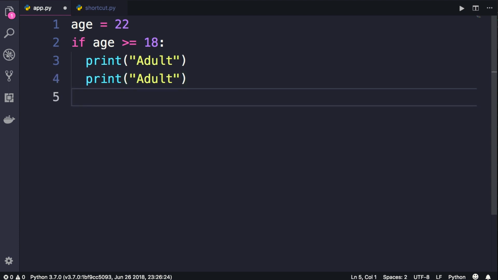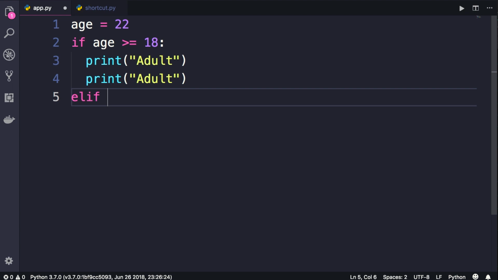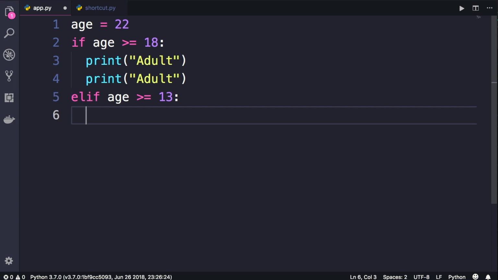Now here we can have 0 or more else if blocks. In Python, we call them elif. Here we add another condition like if age is greater than or equal to 13. Once again, we have indentation. Let's print teenager.